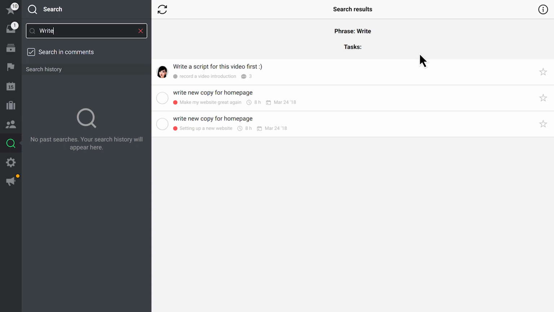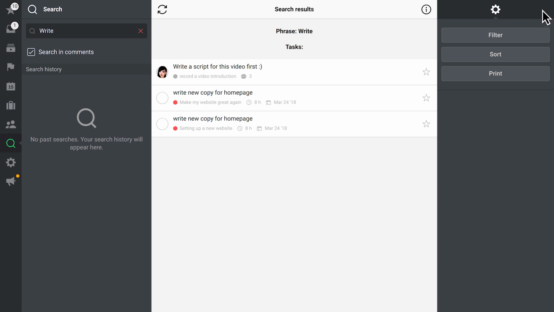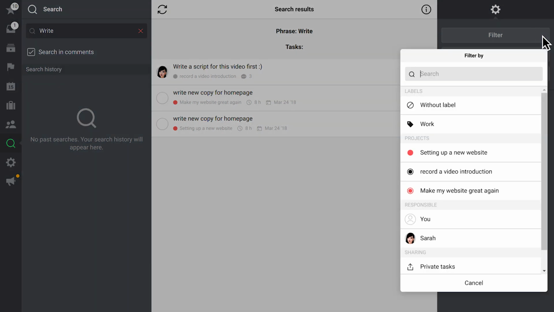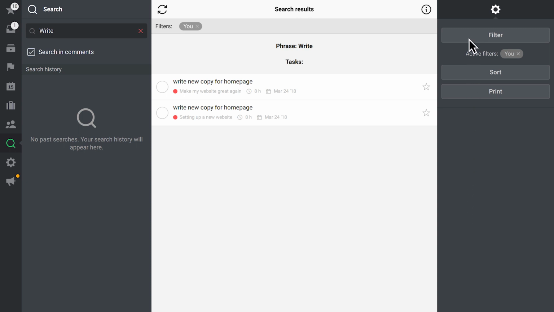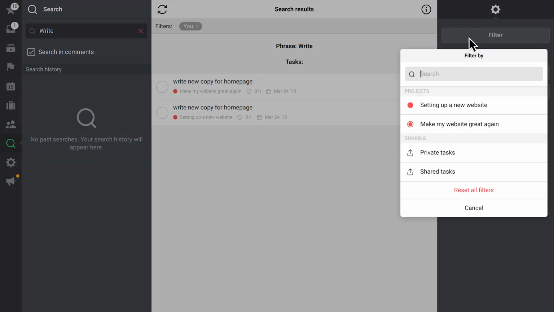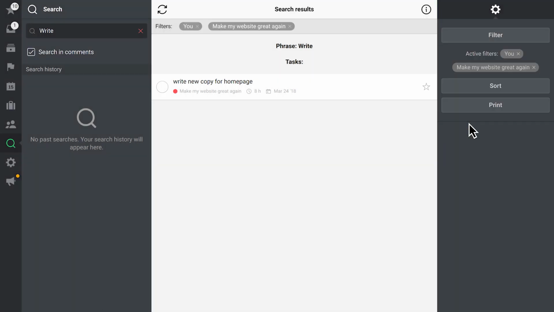Let's use the search results list from a previous tutorial first. Suppose I want to see only the tasks delegated to me. Now look at the filtering options again. The list of possible filters is much shorter now. That's because these are the only filters that can be applied to the results. Let's add another filter. Now, we have two filters added to this view.